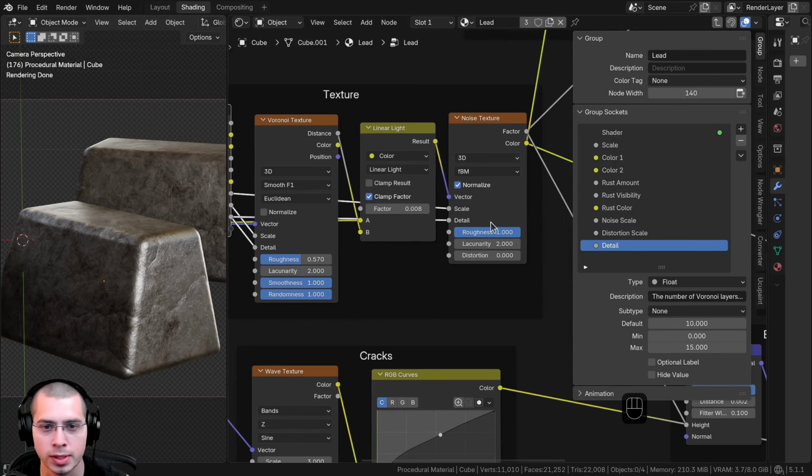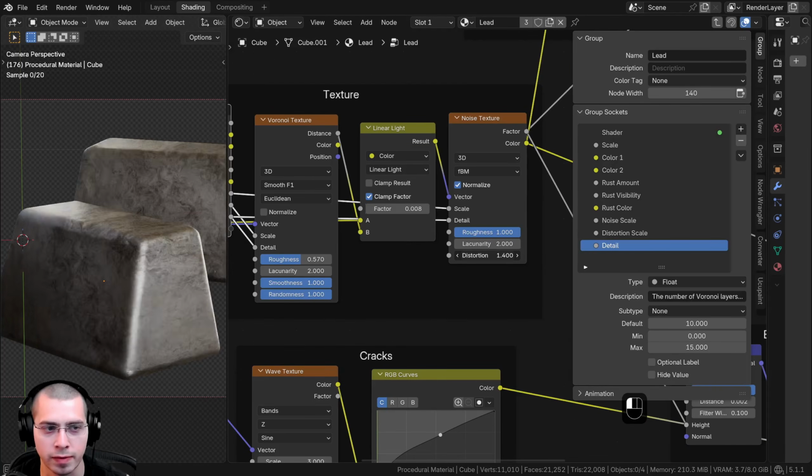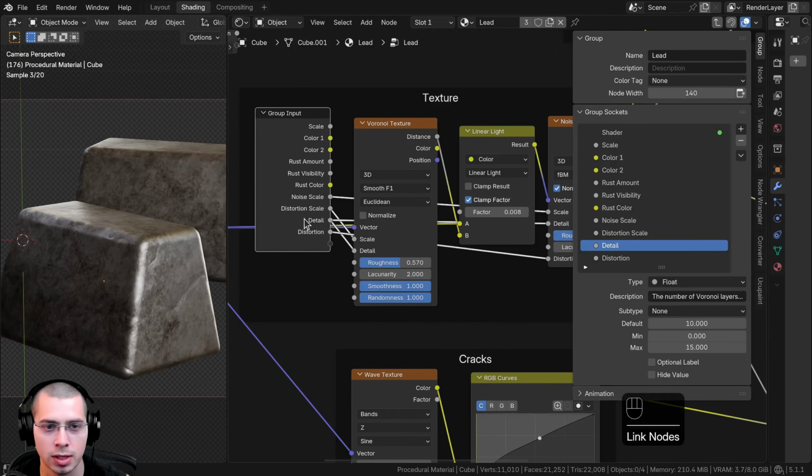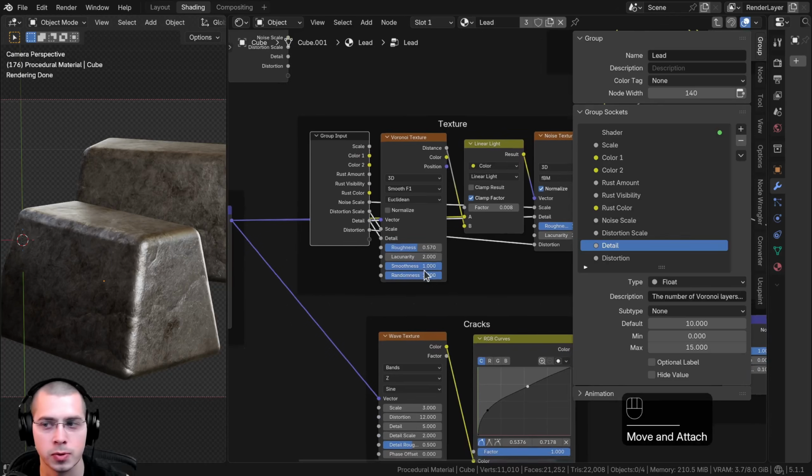Then if I go to the noise texture here, we also have this distortion value, which can be used to make it definitely look different. So I'll put the distortion into the extra socket, so we can also control that value.